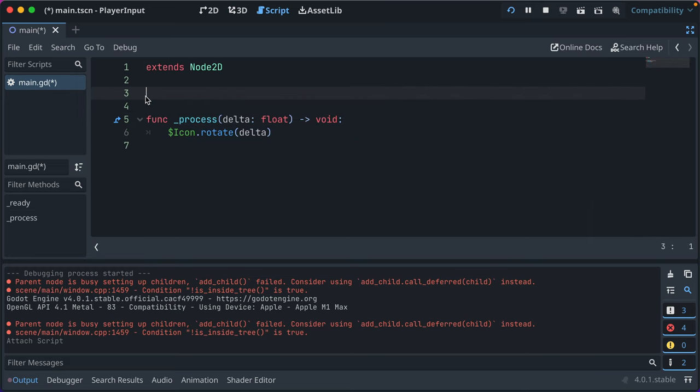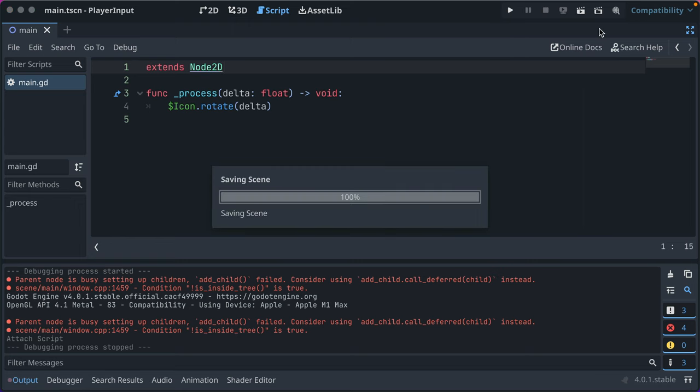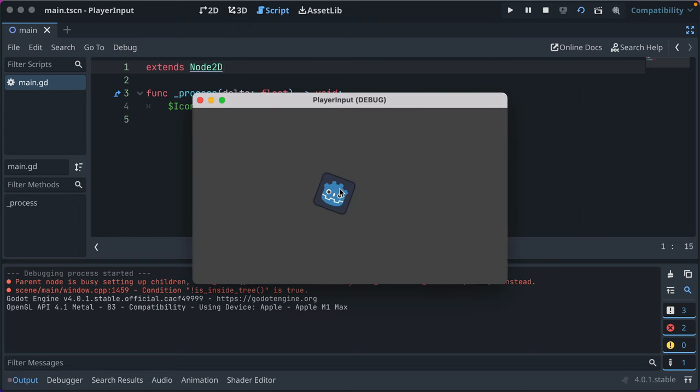And we don't even need ready, so we'll delete that. Save that, run the game again. You'll see that our icon now spins. We're going to add some basic player input to pause and resume, aka toggle, the rotating of the icon.